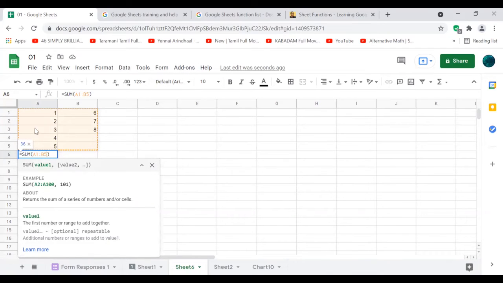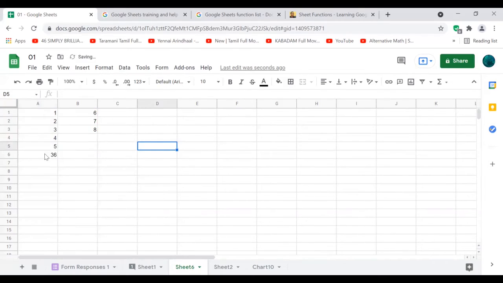You'd be A1 to B5. So A1 to B5, it's a square. The top left corner and the bottom right corner, it's a square. It adds up all those numbers. So the sum of the numbers 1 to 8 is 36. So you notice how when you click on it, the information appears, but when you deselect it, it doesn't.